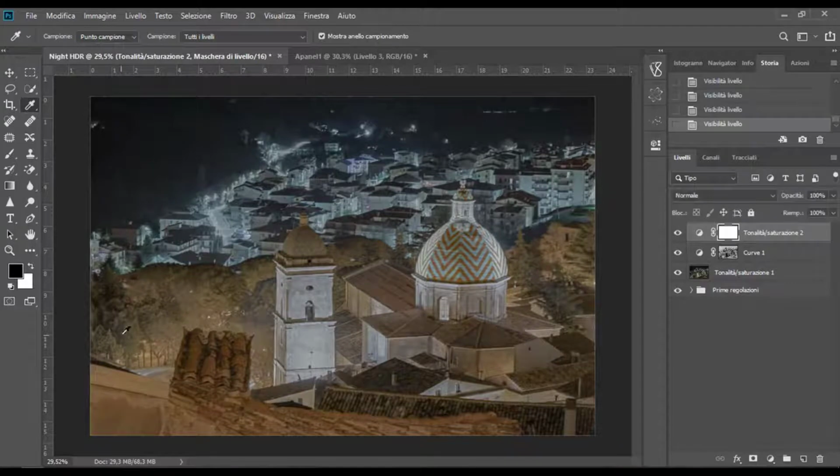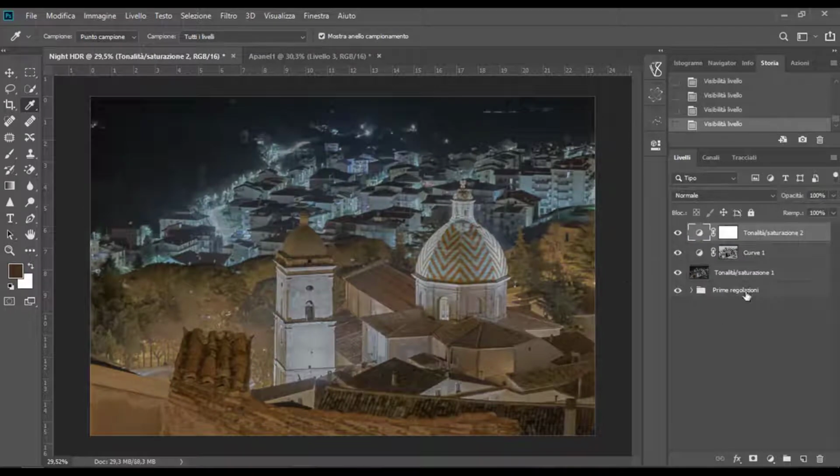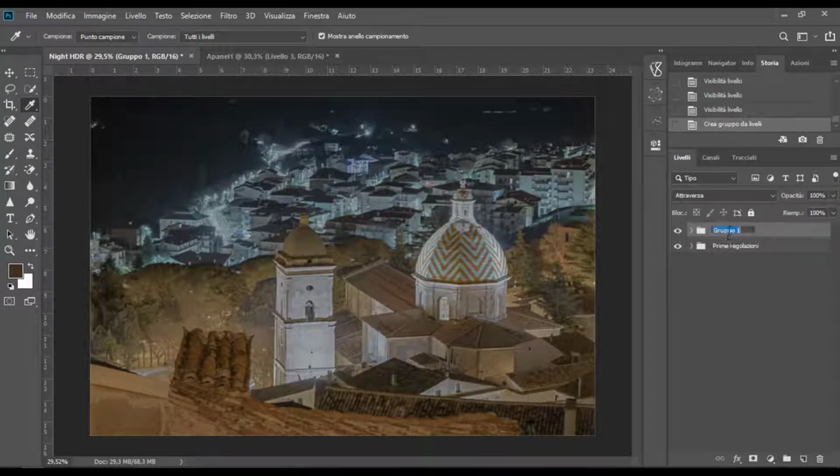Once again, we're working on shadows. So this is the begin, and this is now, just to let you see some difference. Now we create a new group that we call color, and we create new level. So once again, Ctrl Alt Shift E to create the level.